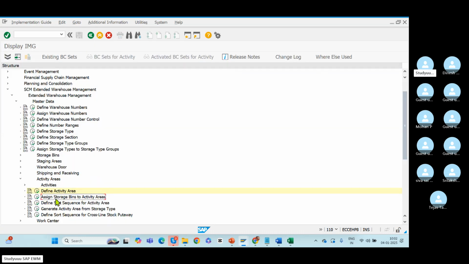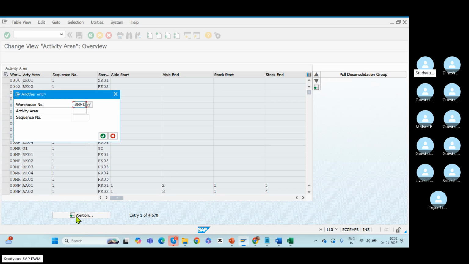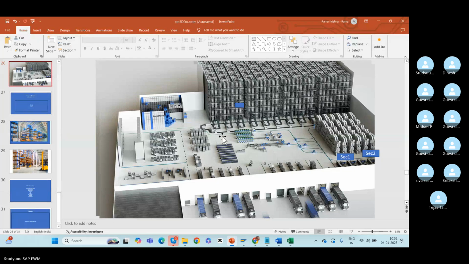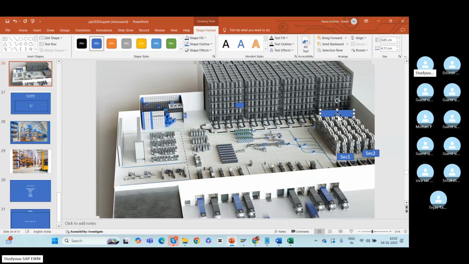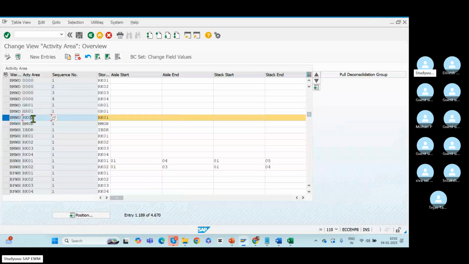Now assign storage bins to activity areas. In BMWD, RK01 should be assigned to which storage type, guys? RK01 only. Activity area and storage types we normally maintain with the same naming conventions. Can you see? Activity area RK01, storage type is RK01.